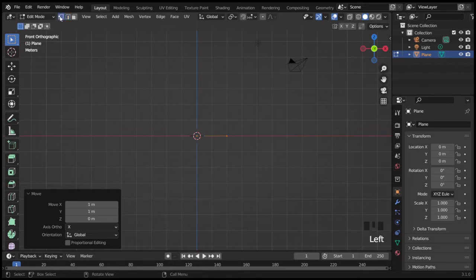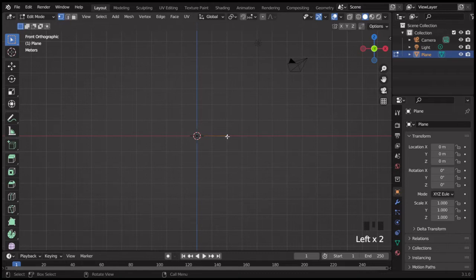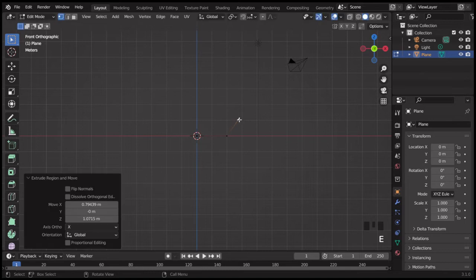Now click on the vertex select button and then we will choose a vertex. After that, we will press the E button of the keyboard. Then we will move the vertex and then we will press Enter to fix the location of the new vertex. We will repeat these steps until we get the following shape.